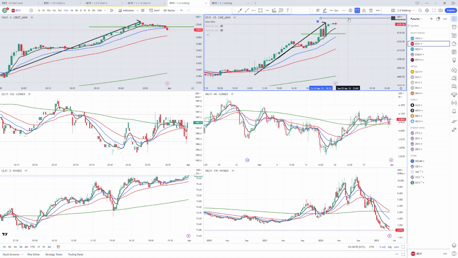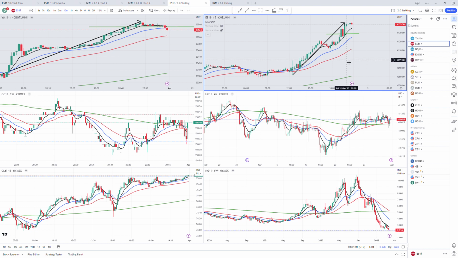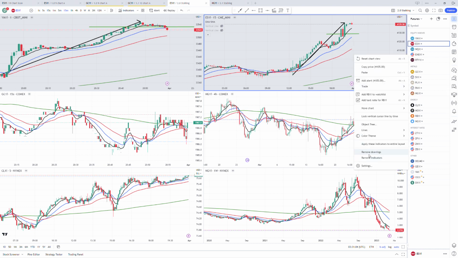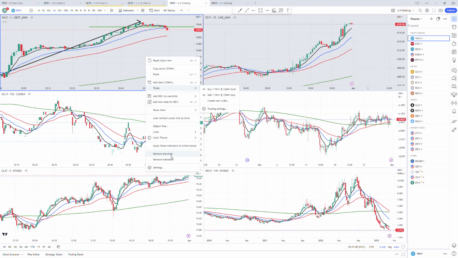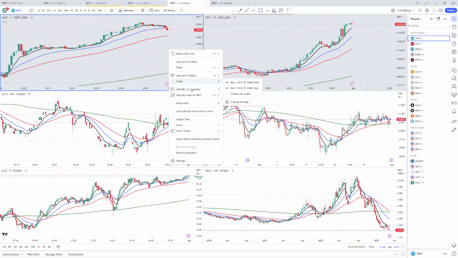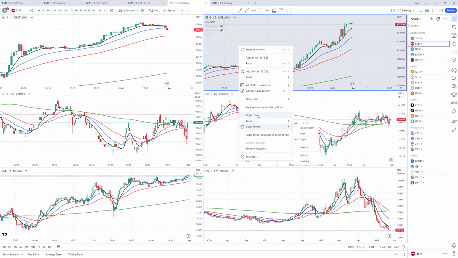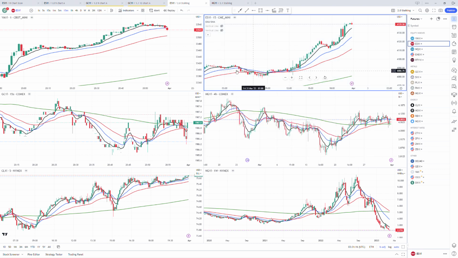I'm going to delete that. It's giving me a confirmation because I'm also deleting an alert. A little quick shortcut to removing all drawings: you can just right click on the screen and remove drawings. It'll remove everything off. Now I'm not stalking this, so I'm going to put it back to default. Back to default. So that's your 6-chart stalking layout.